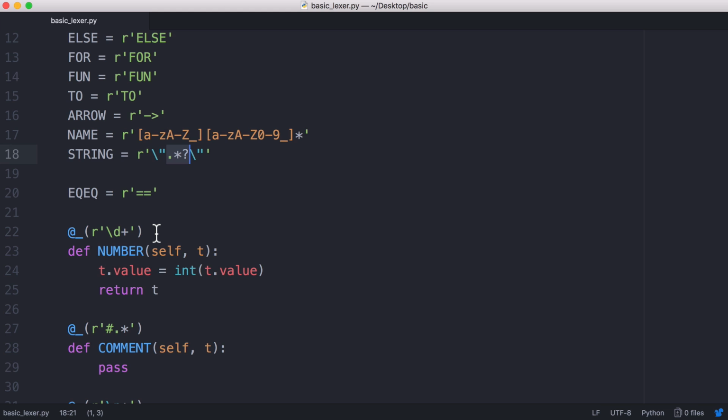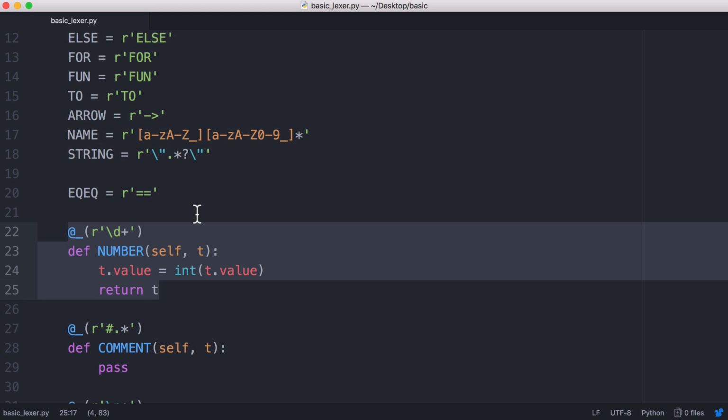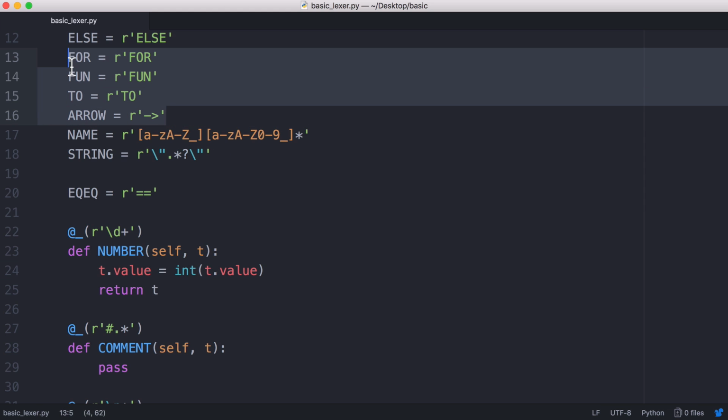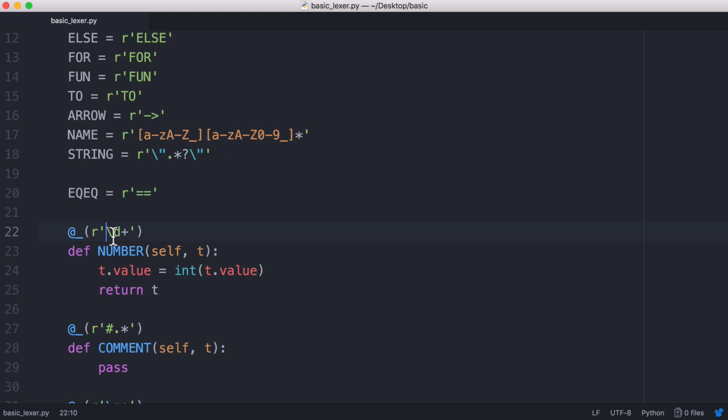Next, we have to define what a number is. So we're creating a function because we want to have a bit more control over our number token that we don't need for these sort of tokens up here. So when we see a number, we use the regular expression to say that it has to be one or more digits. And when we get a number, we want to convert it to a Python number, and that's what we're doing in this function, and then we're returning our token.